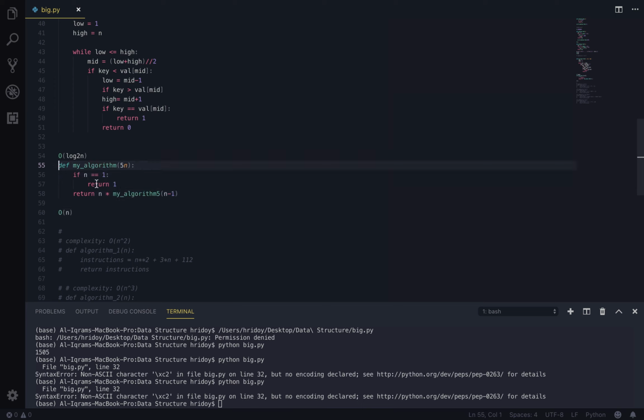In this algorithm, we are using a constant value and arguments here. If n is 1, return 1. In this algorithm, it's a recursion we are using. Let's say n is 10, right? So every time the function will call itself. So the maximum depth of this algorithm is n. So the complexity of this algorithm will be big O of n.